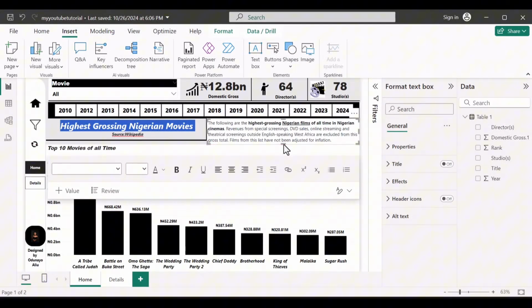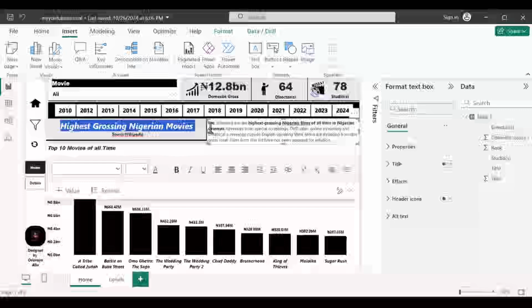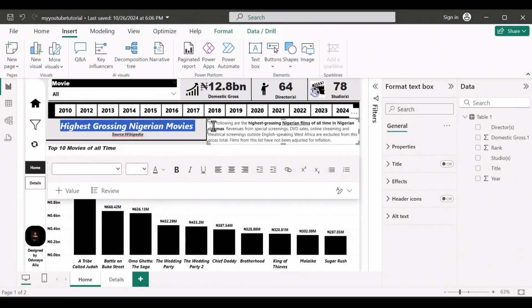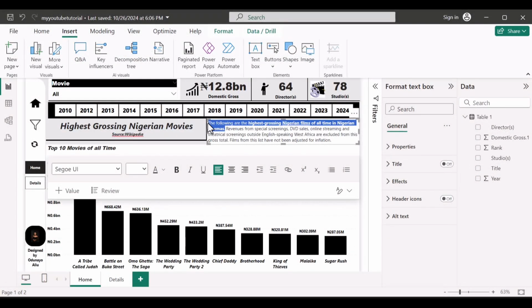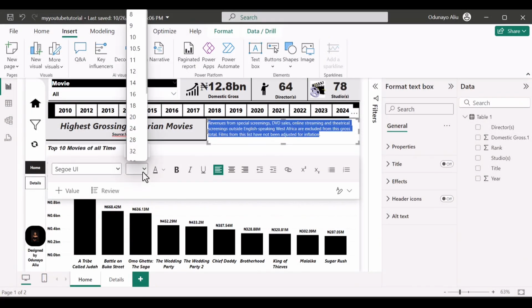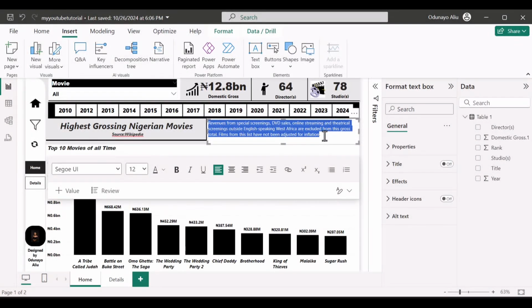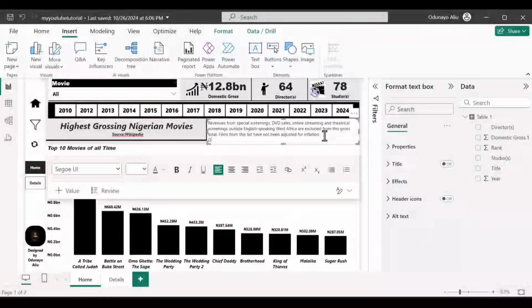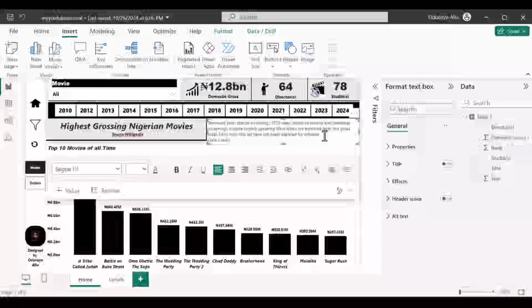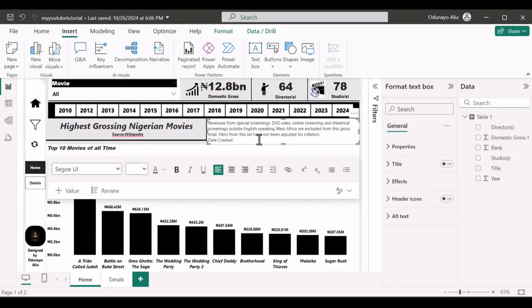So the following are the highest grossing Nigerian movies. We already kept this in the title, we don't need it. This is what we need. I think all we need to do is just make sure it has a consistent font. This is really okay. And then we'll add the date we created the dashboard. Date created. I got this particular data set on the 24th of October.